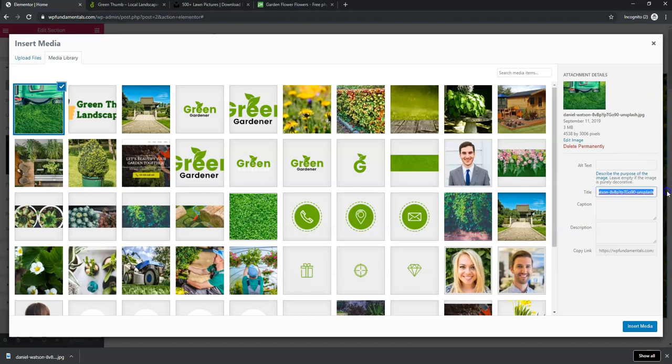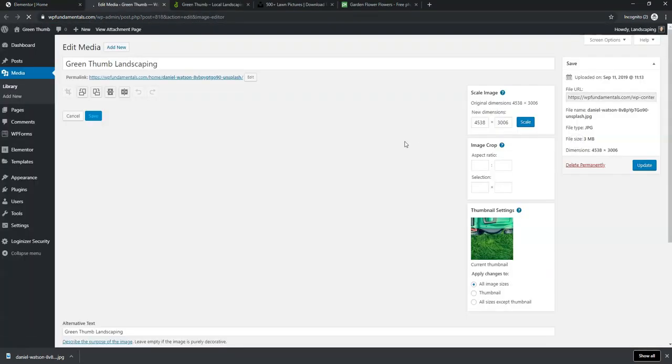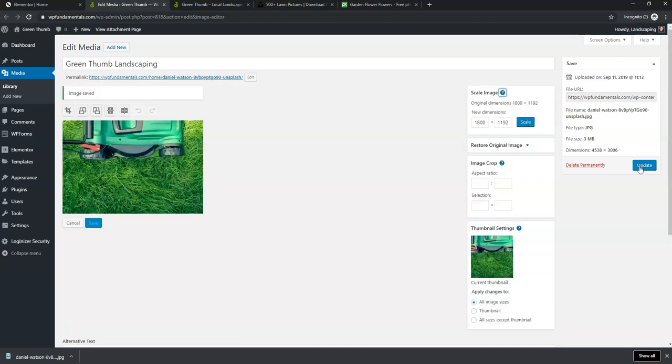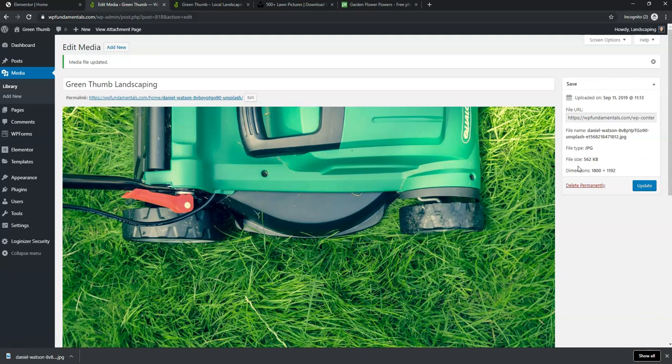And once it loads, I'm going to change the title, and I'm just going to put Green Thumb Landscaping. And I'm going to just copy that and paste it in alternative text. And then I'm actually going to go here and click Edit Image. So right now you can see it's a 3 megabyte size file. That's a large image file that can actually slow down your website. So let's just make this right here, say 1800, and we're going to go click Scale. And then we'll click Update. So now the size went to 562 kilobytes, which is about a sixth or so of the size. And I'm just going to click Update again one more time.